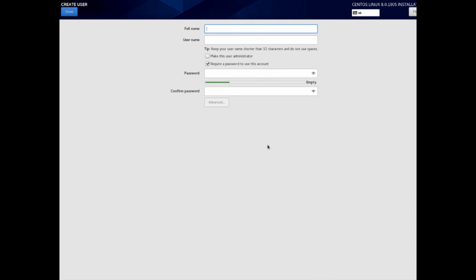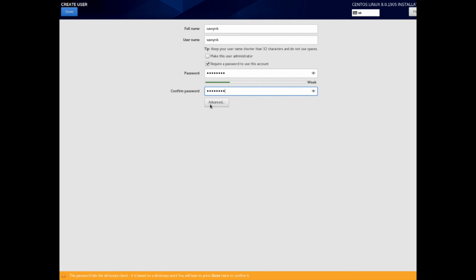You can still create a user, however, and I'll create one anyway called Savvy Nick, and the username, I'll put a password in here and another password. You can go ahead and select advanced if you need to edit more settings here, but I'm fine with these minimal settings for our user here. It says here at the bottom, the password fails the dictionary check, and in order to use that password, you'll have to hit done twice.